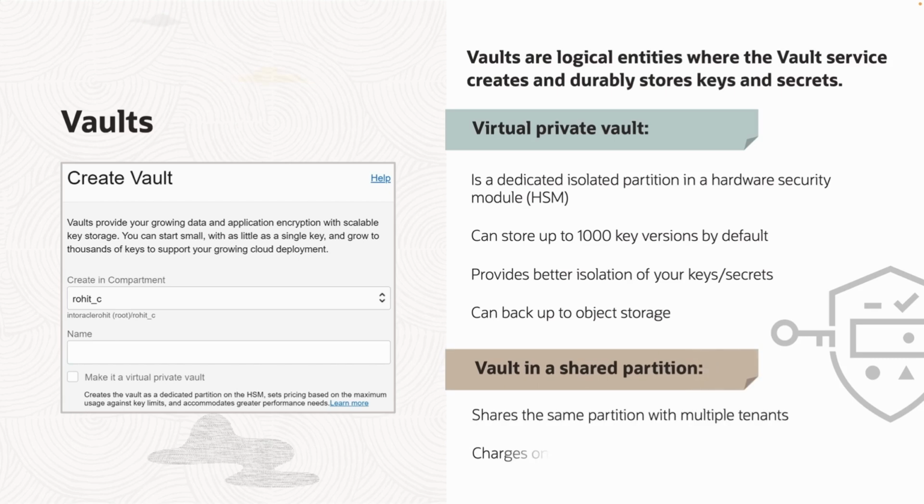The default option is to provision the vault in a shared partition. While it is still secure, you share the hardware security module partition with other Oracle customers. As such, you don't get some of the advanced features. For example, you can't back up to an object storage. However, it has a lower cost because you only get charged for the actual number of keys and key versions and secrets that are being stored.